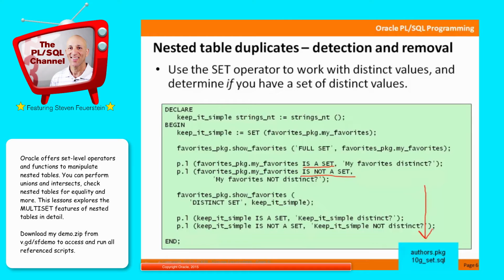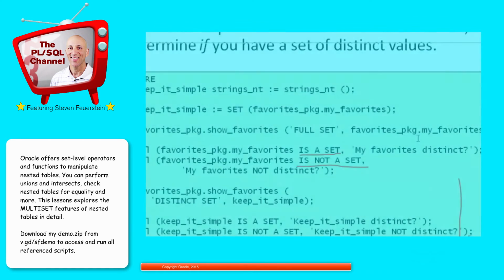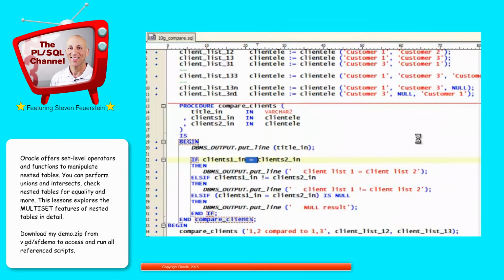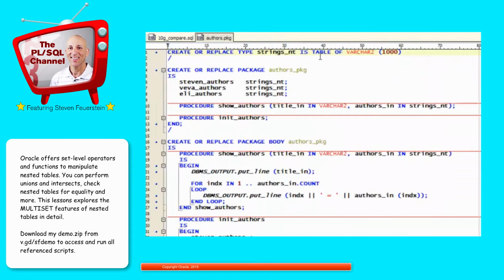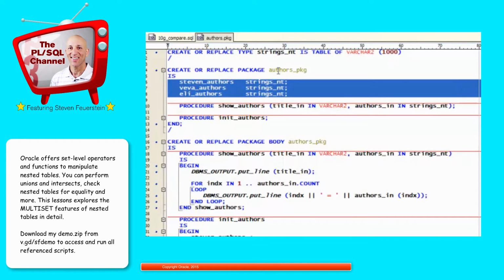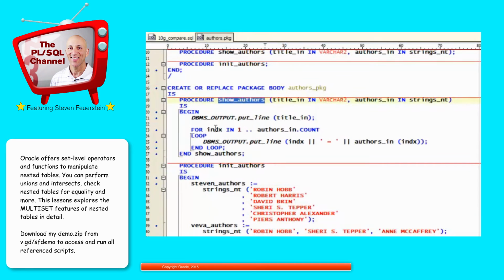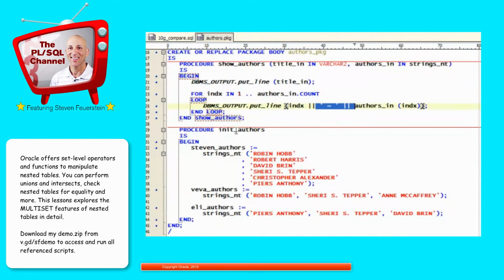Let's take a look. Now in many of the examples in this lesson, I'll be using the authors package. And what I'm doing here is creating a nested table of strings. I've got 3 different nested tables at the package level: my favorite authors, my wife's favorite authors, and the favorite authors of my son Eli. I have a show authors program that basically iterates through my collection and just displays them. I have an initialization authors program that initializes the authors.